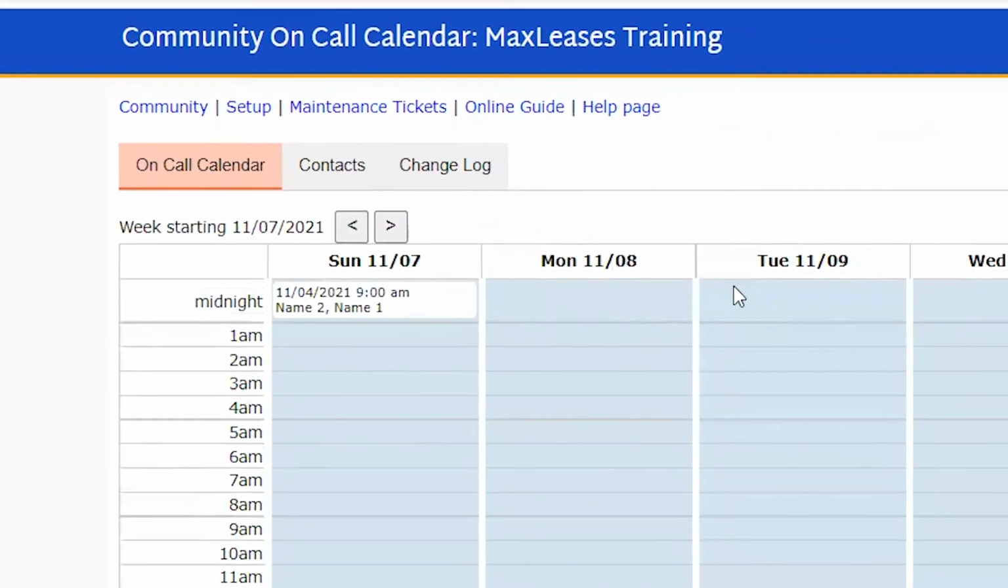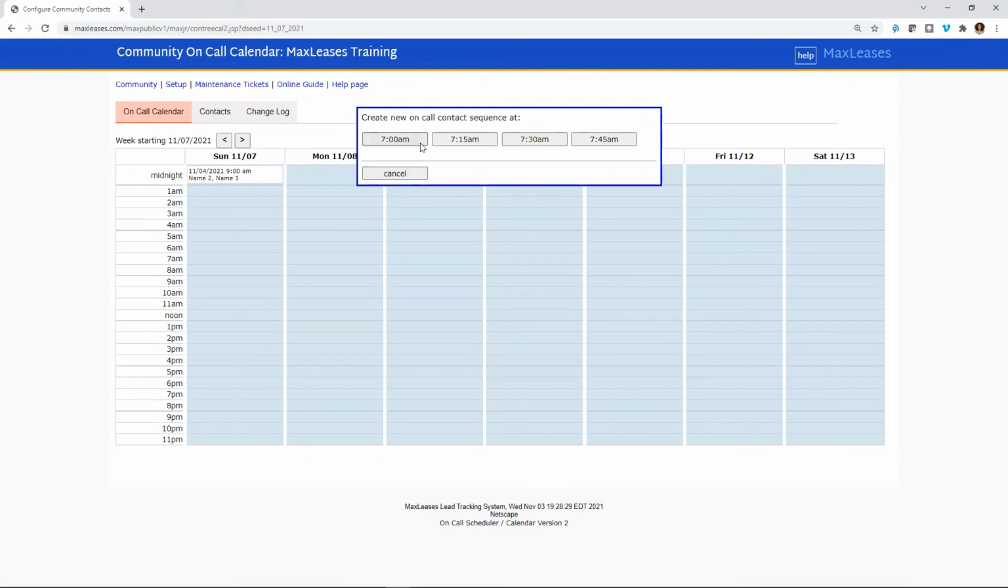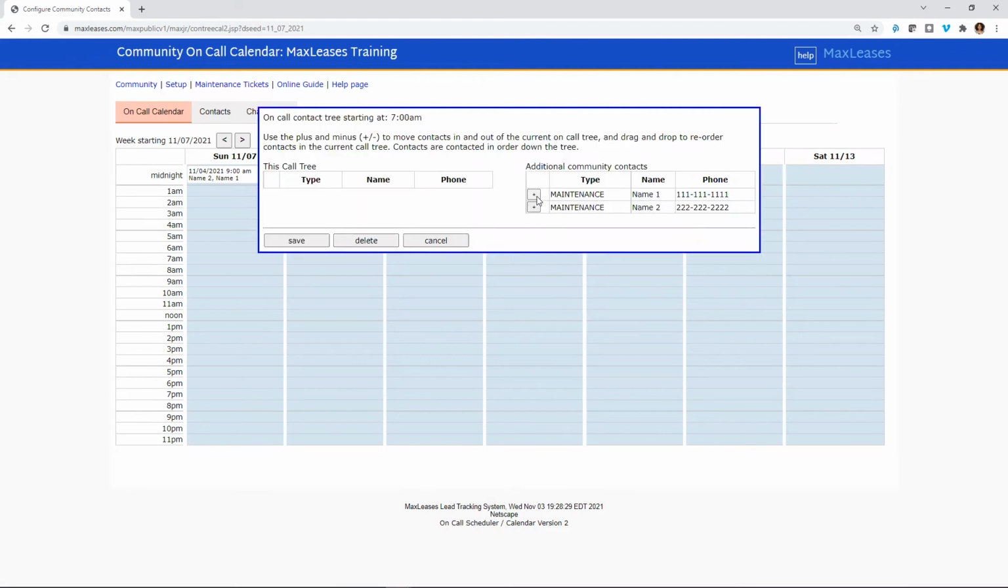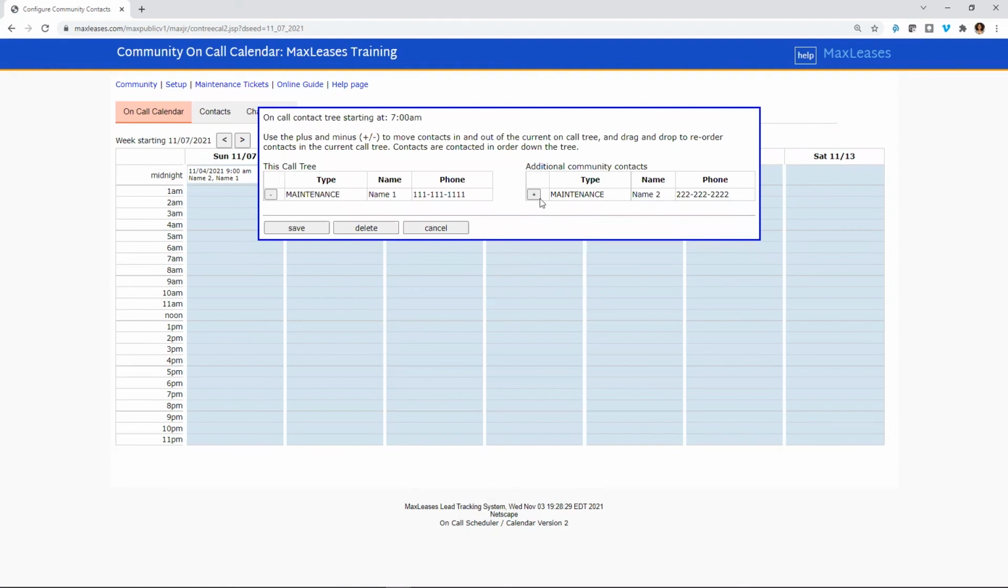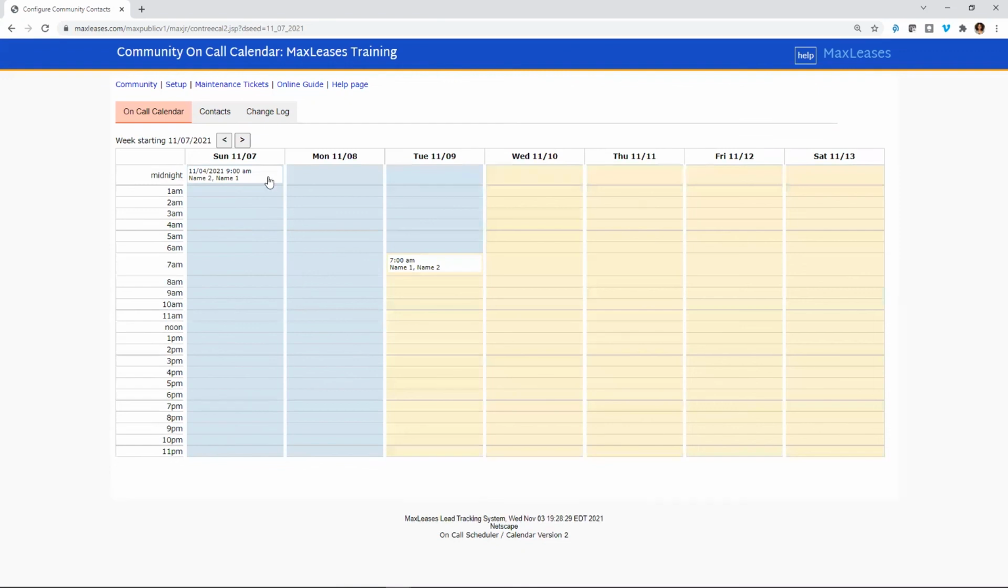Select a new date and time. Let's say Tuesday starting at 7 a.m. You want name 1 to be called first and then name 2. Click Save, and you can see when the color changes, that is when your order will change.